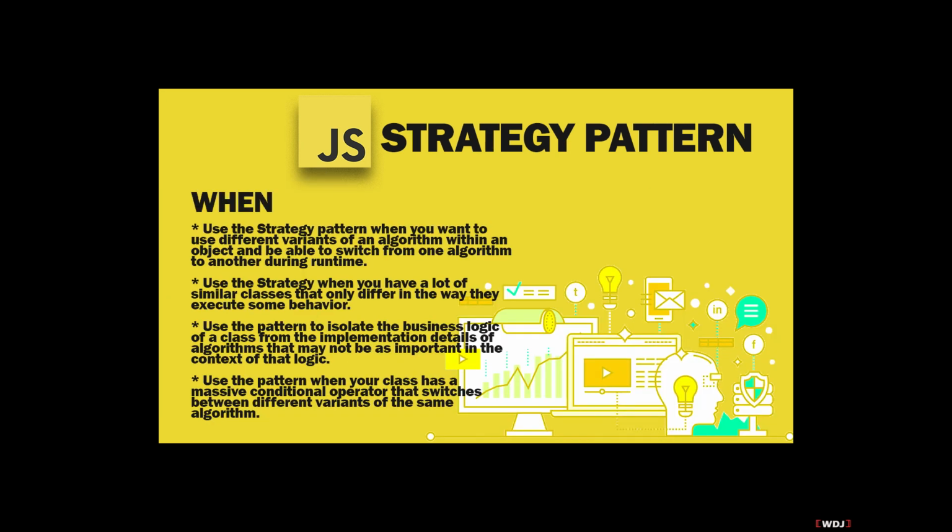So for the wins, use the strategy pattern when you want to use different variants of an algorithm within an object and be able to switch from one algorithm to another during runtime. So we actually saw this in the demo. This pattern lets you indirectly alter the object's behavior at runtime by associating it with different sub-objects which can perform specific subtasks in different ways. I'll give you an example of that in the actual demo code.